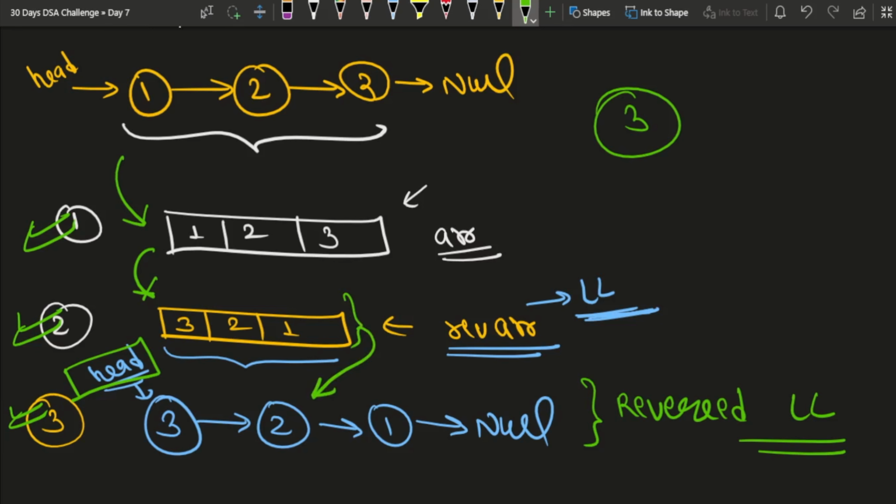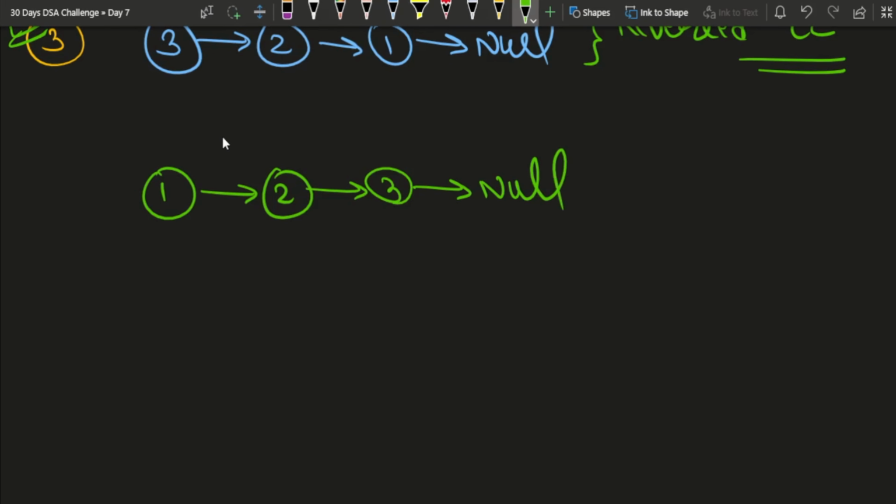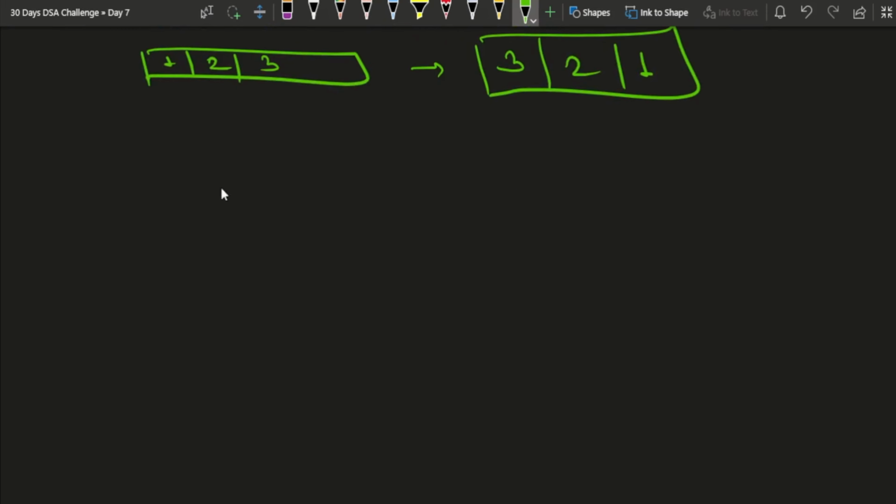Okay, so now let's do a quick dry run. Let's say our linked list looks like this: we have 1, 2, 3 and null. Then we made an array, which is 1, 2 and then 3, and then we reversed it, and after reversing it is 3, 2 and 1. Now the most important part comes.